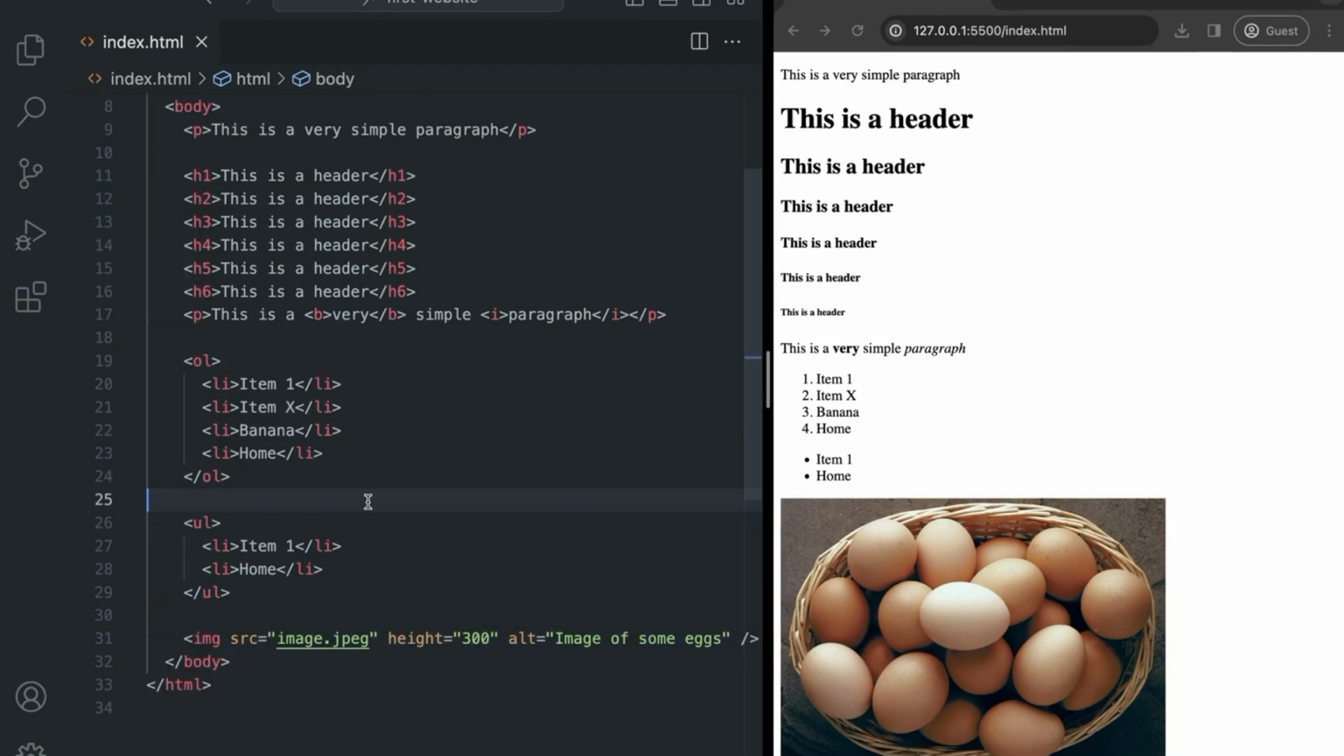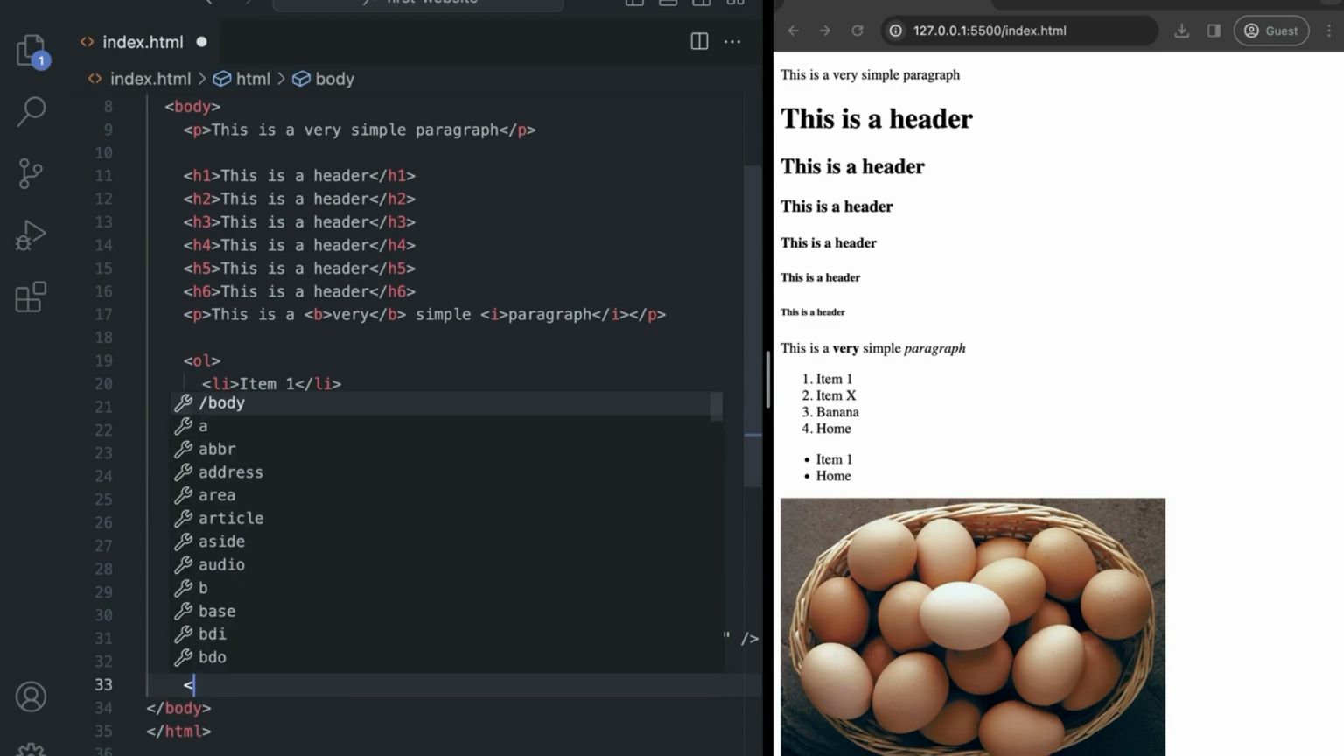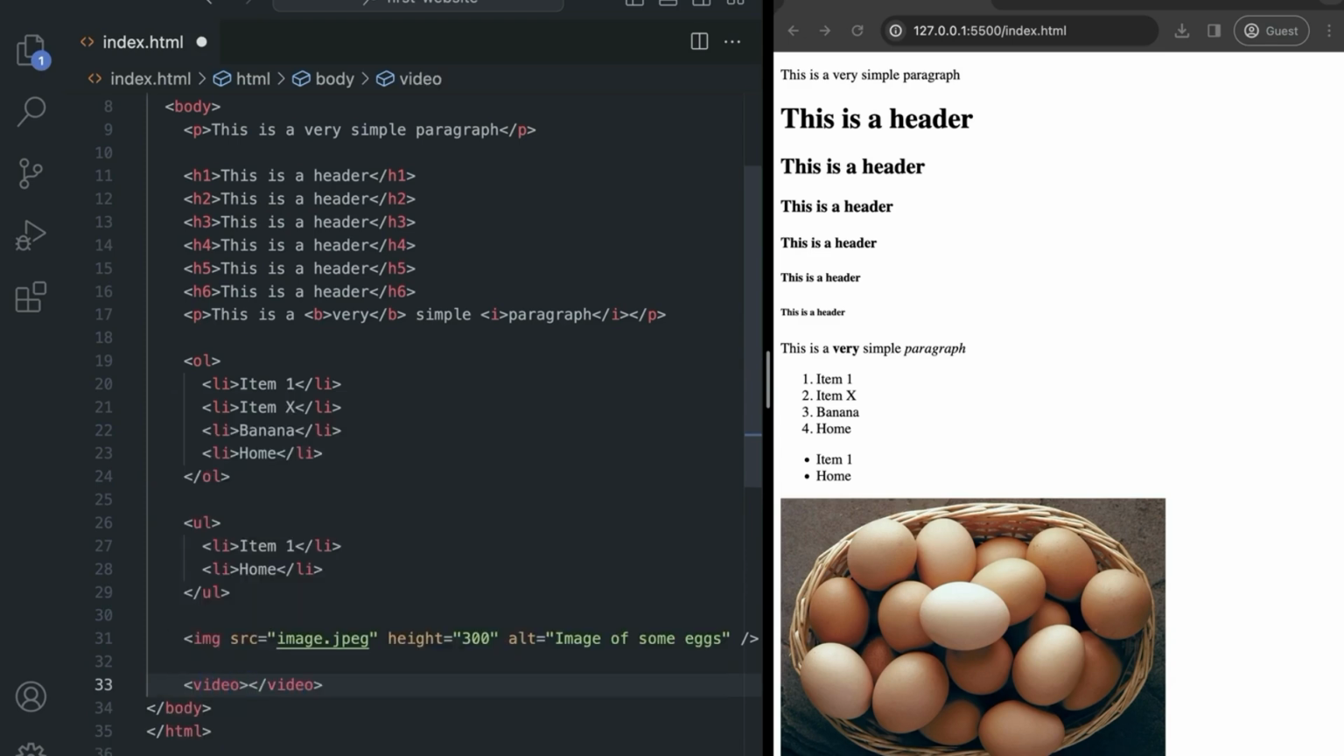Now, another very important element is the video element. And the video element is going to be very similar to the image element. So let's go ahead and create one at the bottom, create a video tag. And unlike the image element, the video is going to have some content inside. So it's going to need the opening and the closing tag, like so.